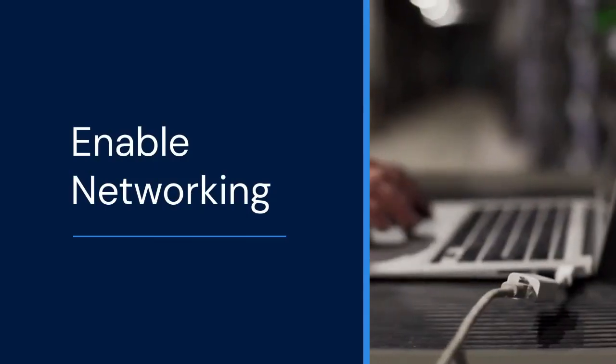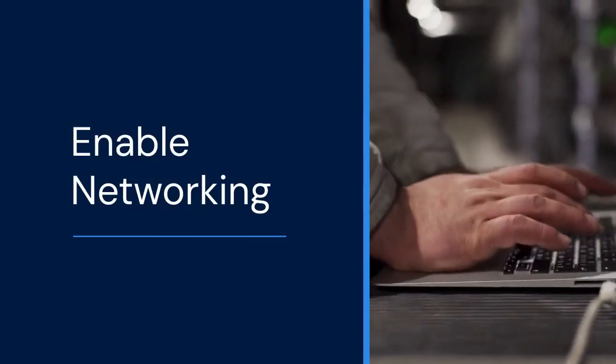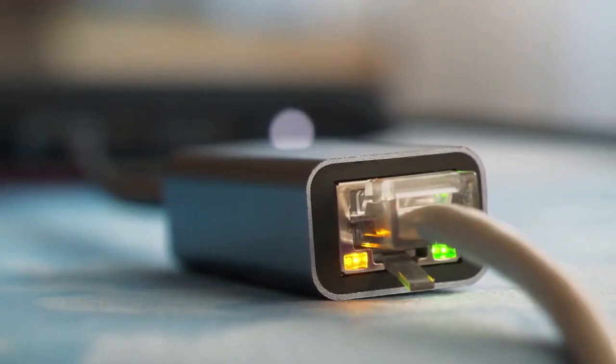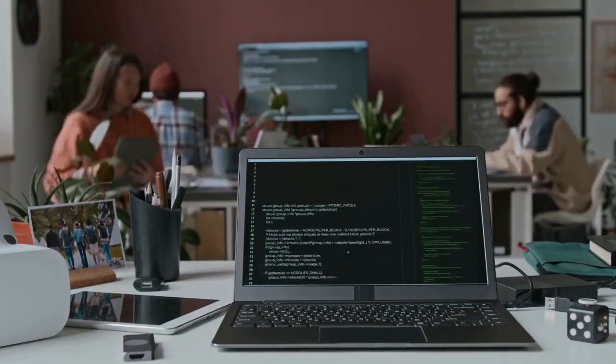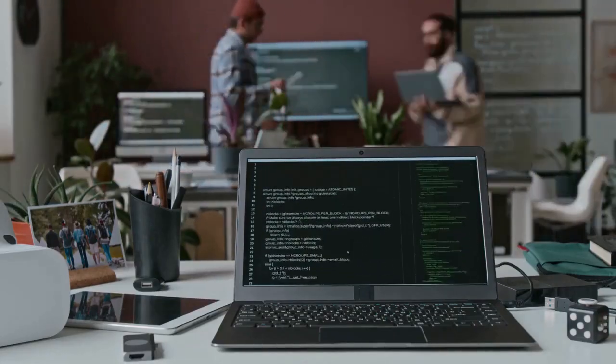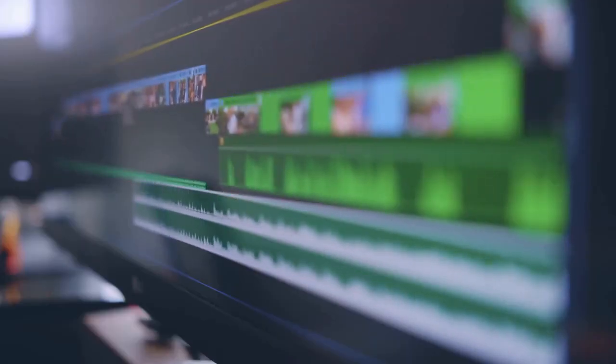5. Enable networking. Optional. If you need to download updates or drivers, you might need networking. Choose the network option in the recovery menu. This will attempt to enable networking. If you're connected via Ethernet, it should work automatically.